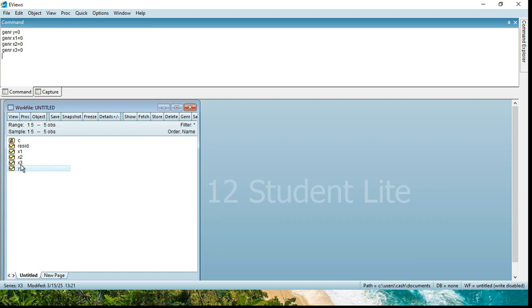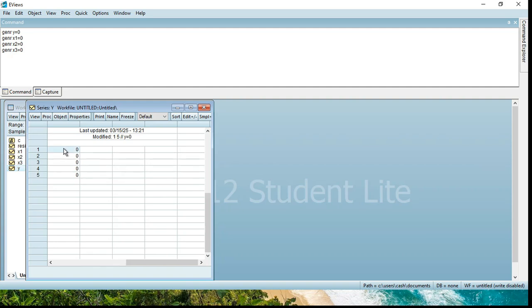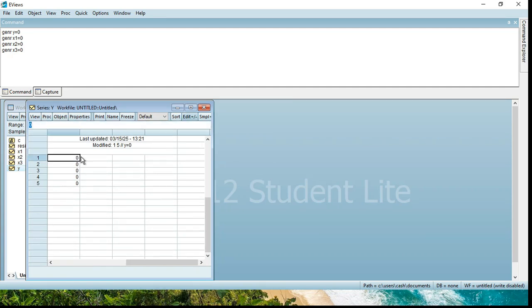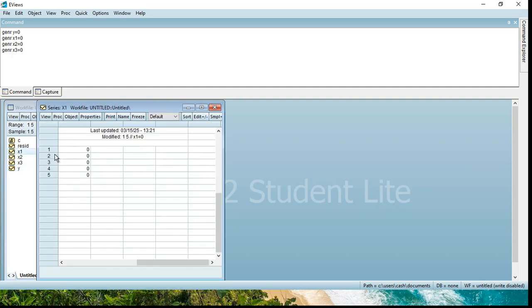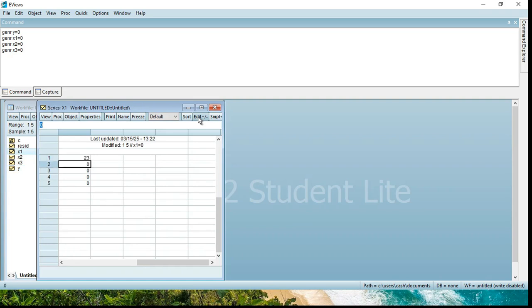And then I can go on to manually enter my data set. So I'll click there and I'll say edit. Then I can enter, let me say I've got 1, 3, 5, 6 and 9. I can go to the next one, x1 again. I'll repeat the process. Let me say 23, 34, 55, 67, 78.